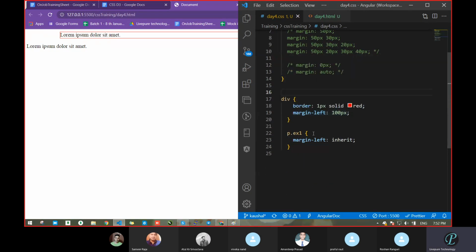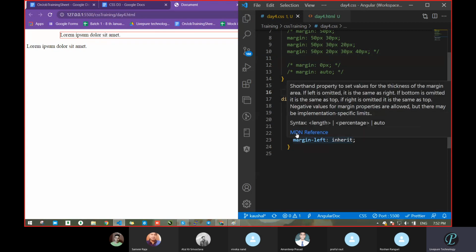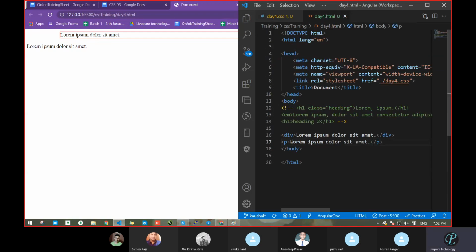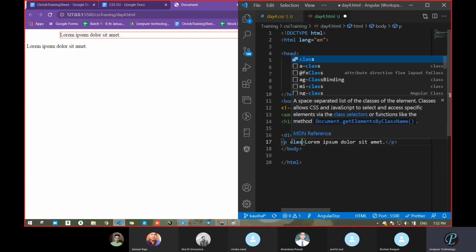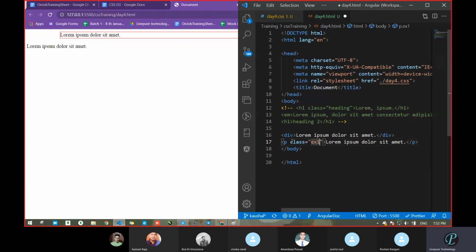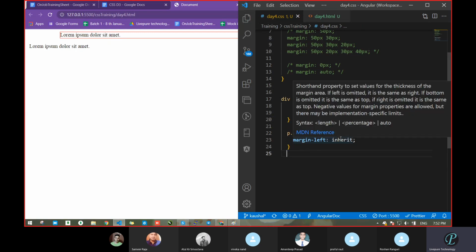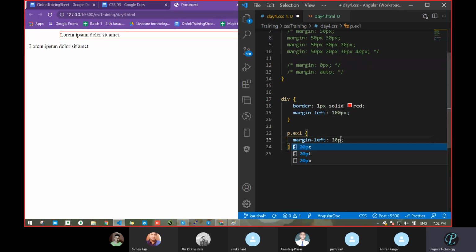Margin left 100 pixel. p.x1 is the class, which means a paragraph that has this class, x1, is something different. Margin left inherit. Okay, let's go with 20 pixel.